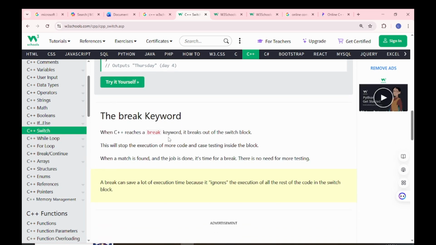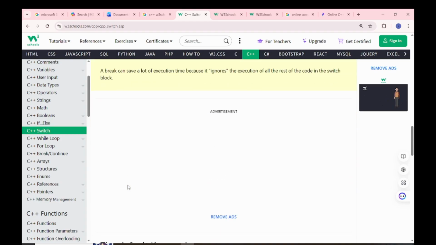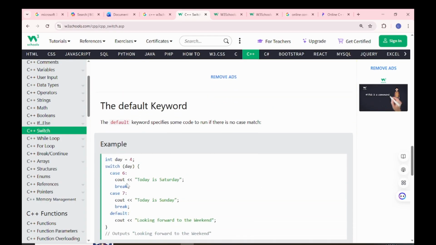When C++ reaches a break keyword, it breaks out of the switch block. This will stop the execution of more code and testing inside the block. When a match is found, the job is done. It's time for a break. There is no need for more testing. A break can save a lot of execution time because it ignores the execution of all the rest of the code in the switch block, right? So I hope you understand what this means, guys.